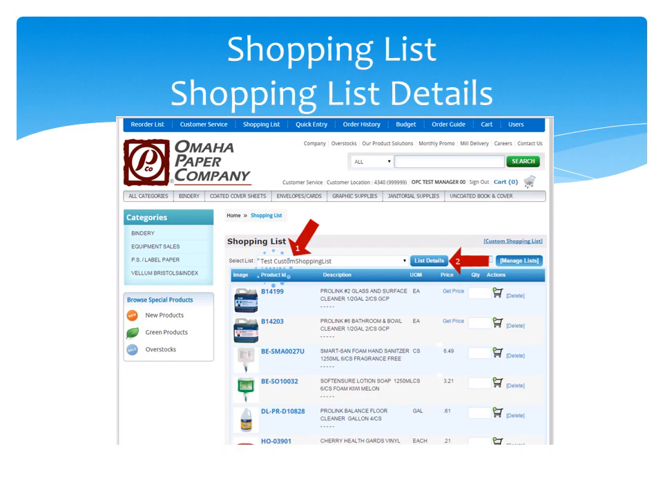The functionality of this page is similar to the Reorder List page. The product ID is a clickable field to the product detail page. To order these products using the shopping list, place an order quantity in the quantity field and click the shopping cart icon right next to the quantity field to add the item to the cart.